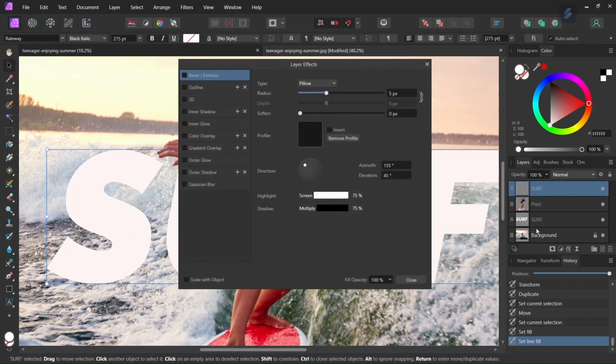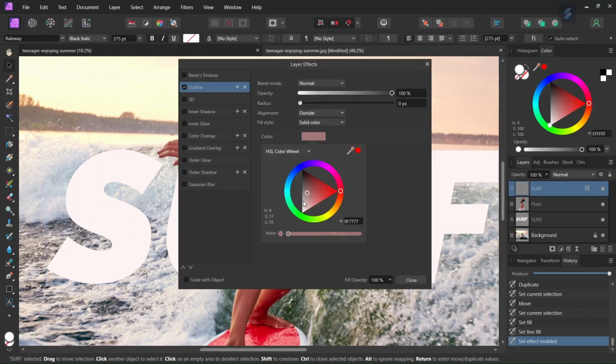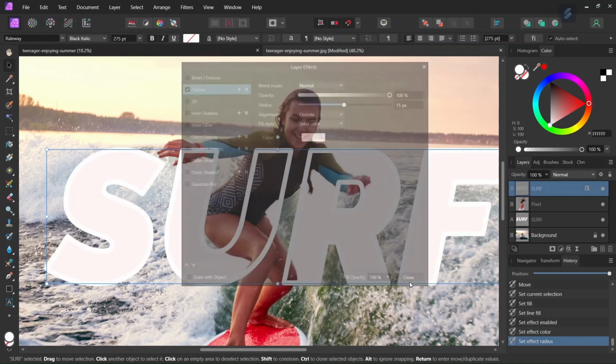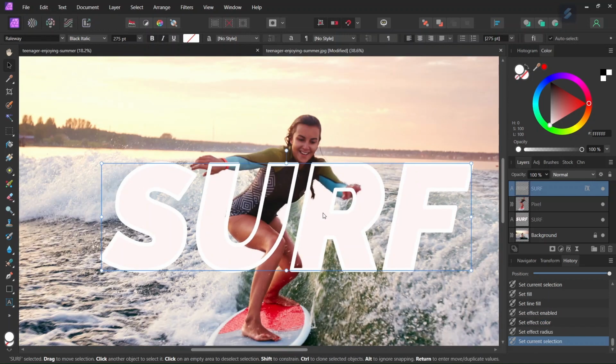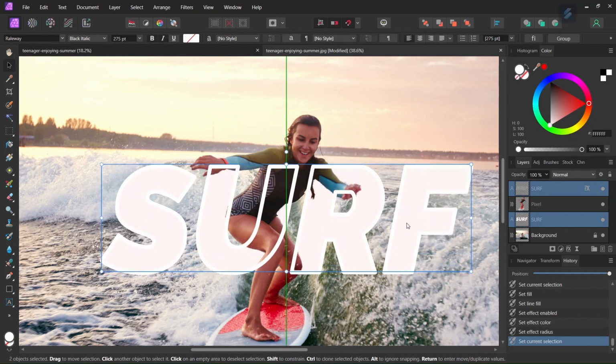Then we go to layer effect, we select outline, we set the color to white. Alignment must be outside, and then we set the radius to 15 pixels, and then we click close. So as you can see, now we have applied the outline text effect. So if you want to move it, you select both of the text layers, and then you can move it around to where you want it to be.